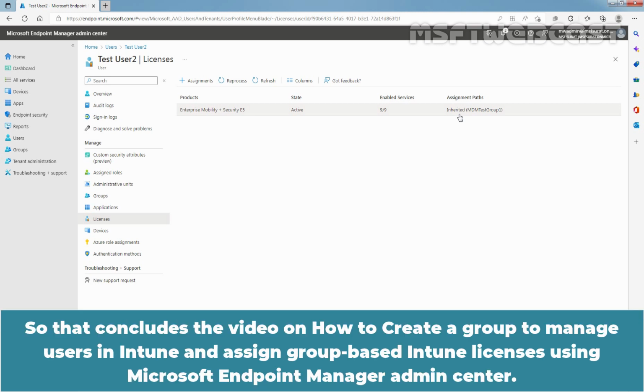So that concludes the video on how to create a group to manage users in Intune and assign group-based Intune licenses using Microsoft Endpoint Manager Admin Center.